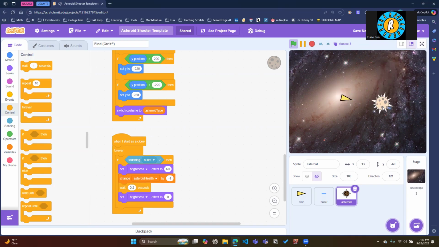So now when I hit an asteroid, you see it has that brightness effect. So it looks like it's getting hit, right?